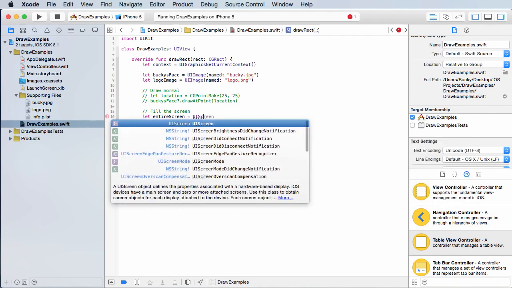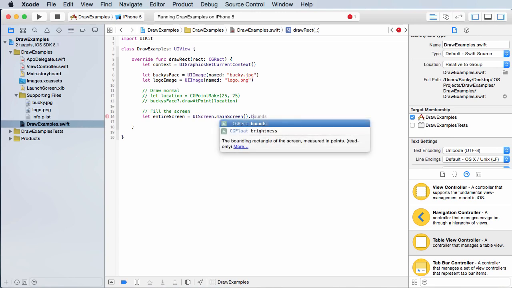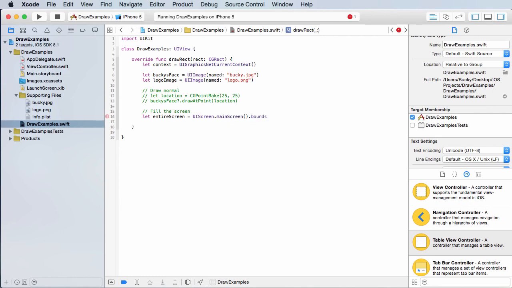So if you go UIScreen and you call main screen, this is your screen, and the property called bounds, let me see if that pops up. Bounds, the bounding rectangle of the screen measured in points. In other words, what this is are the dimensions or the size of their screen. So now we have that size in the variable entireScreen, and we can say, okay, now draw an image. How big do you want it to be? Well, how about that size, entireScreen?